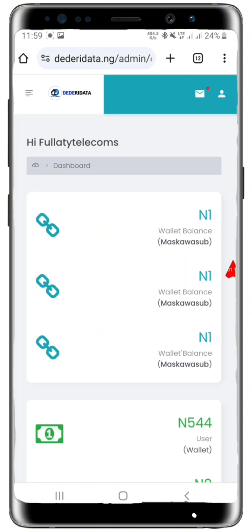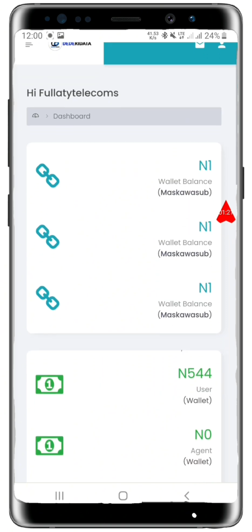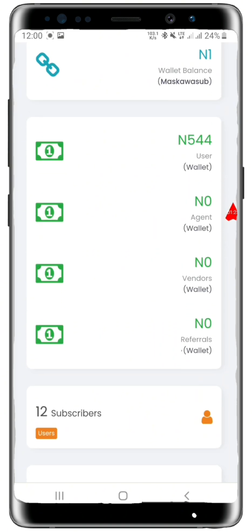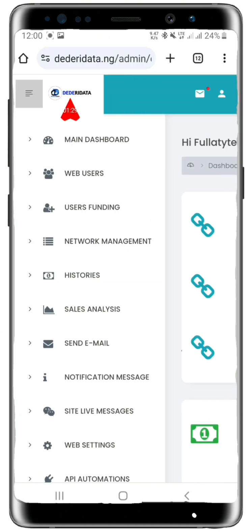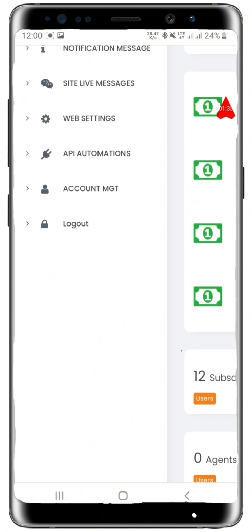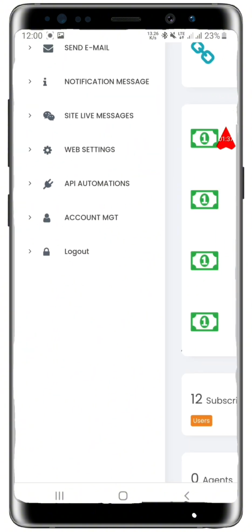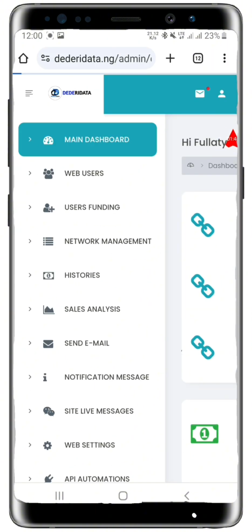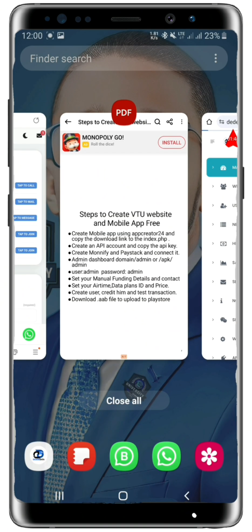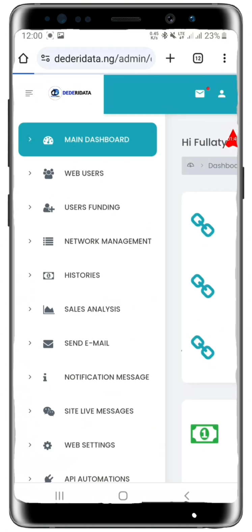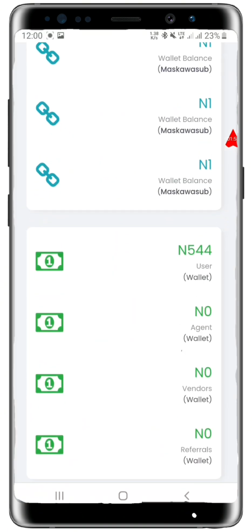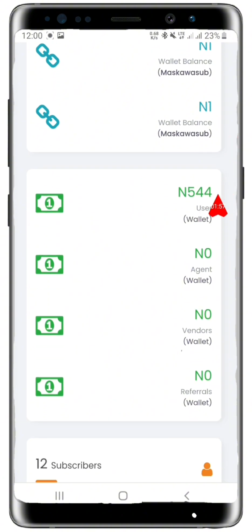After you open it, you can see the wallet balance for Mascawa. You can set at least 3 API websites to see your balance on it. This is the logo, this is the API automation, this is the main dashboard. I will guide you throughout the admin dashboard of this website to see how you can set and customize your website. This is the user balance.